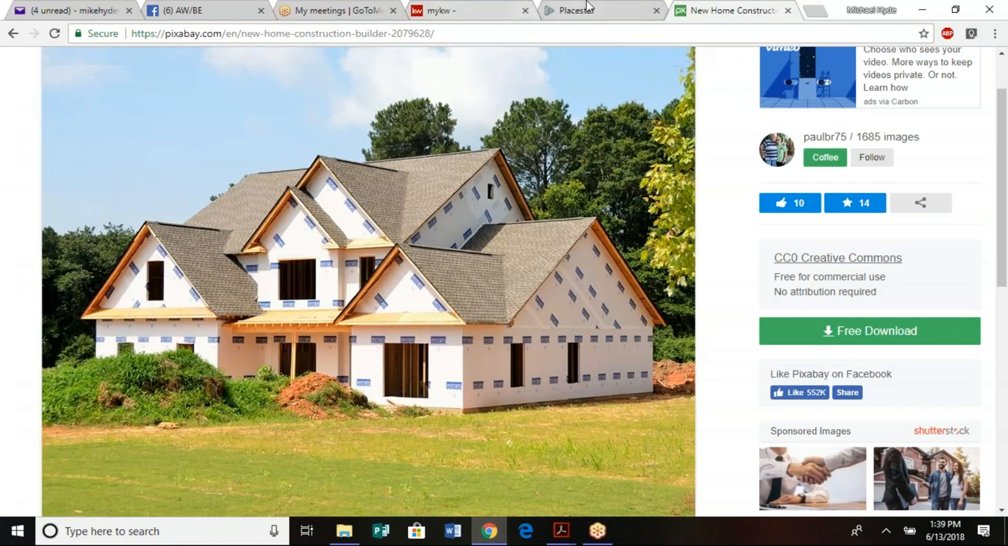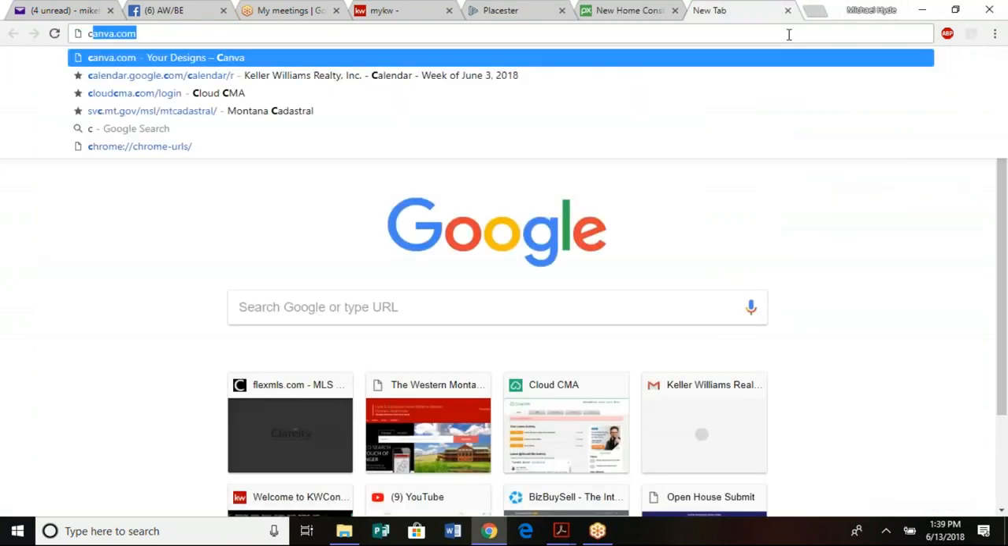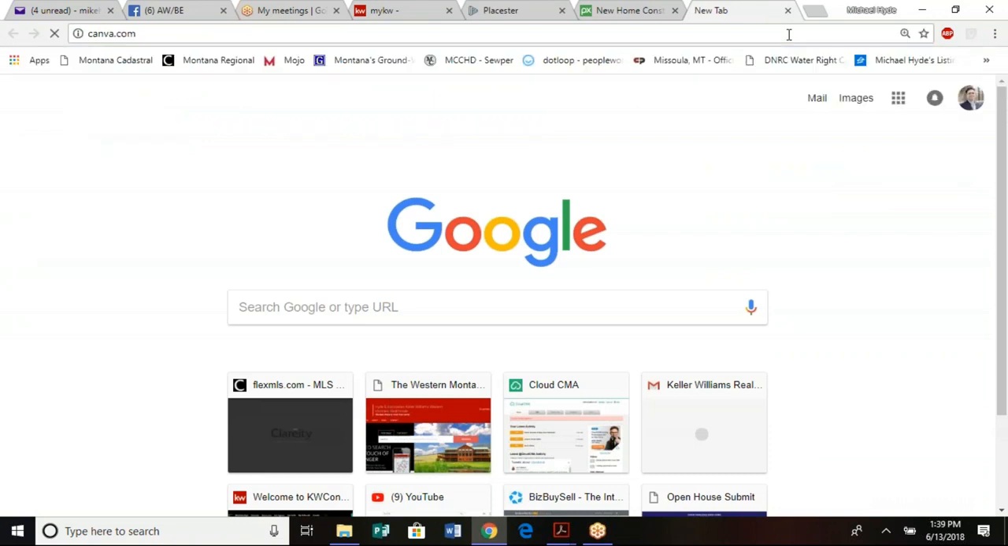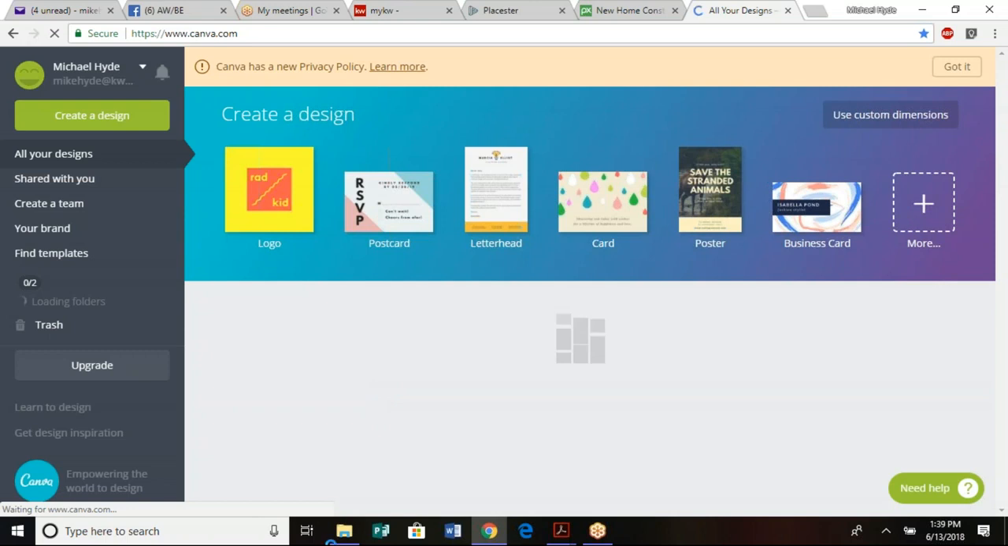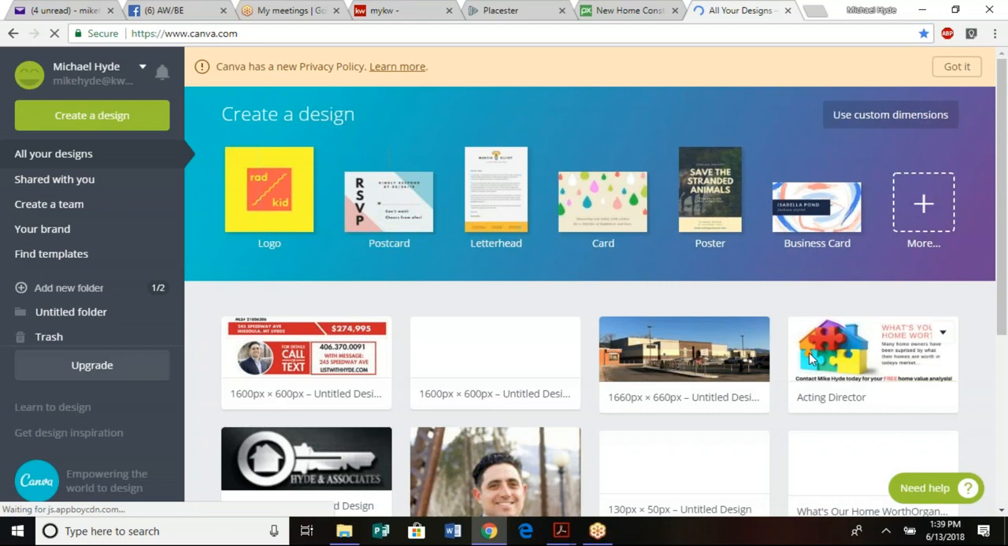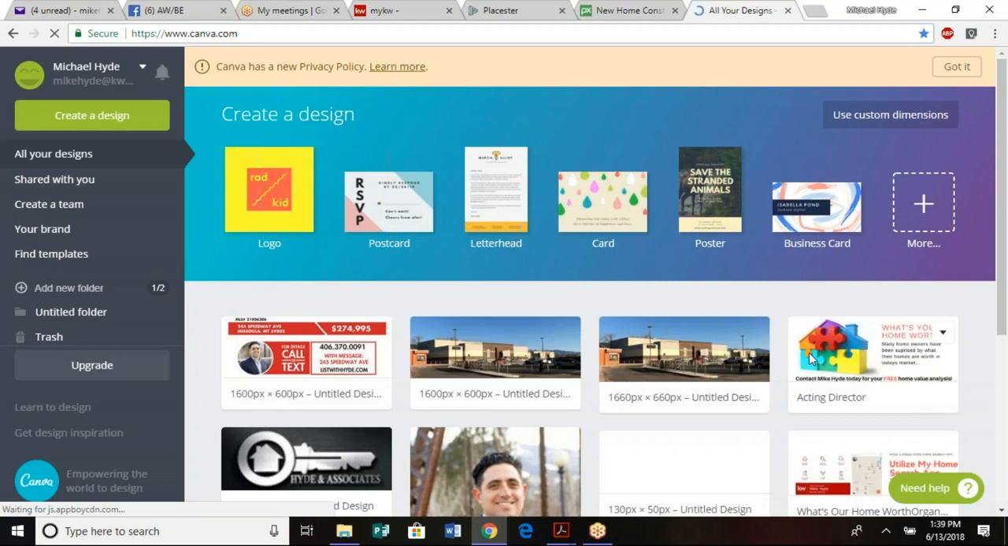Since I already have been here several times, I'm just going to go. So once you're in canva.com, this is what it looks like. Okay, and you can do a lot of fun stuff here, guys. Anything from adding text overlay over your photos to anything you can imagine. You can do it right here in canva.com. Okay, let me know when you guys are all logged in.